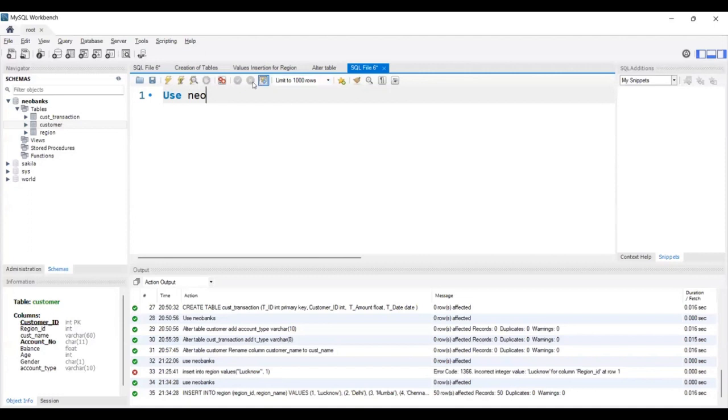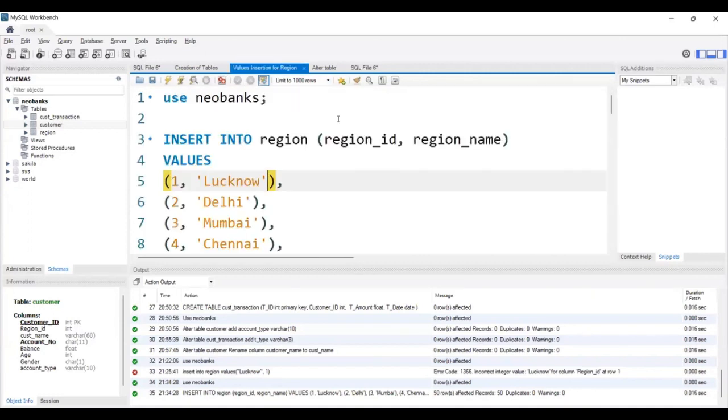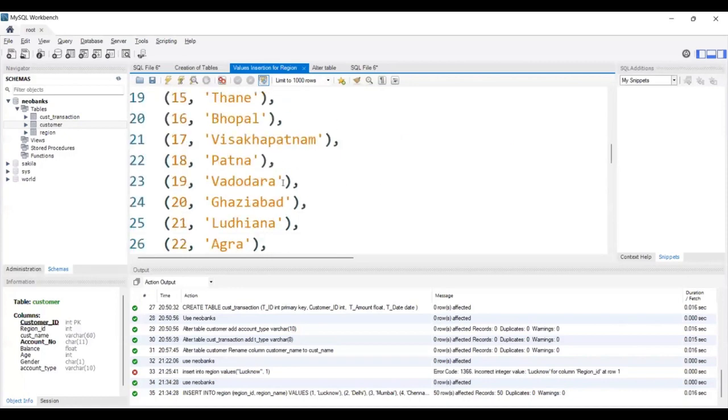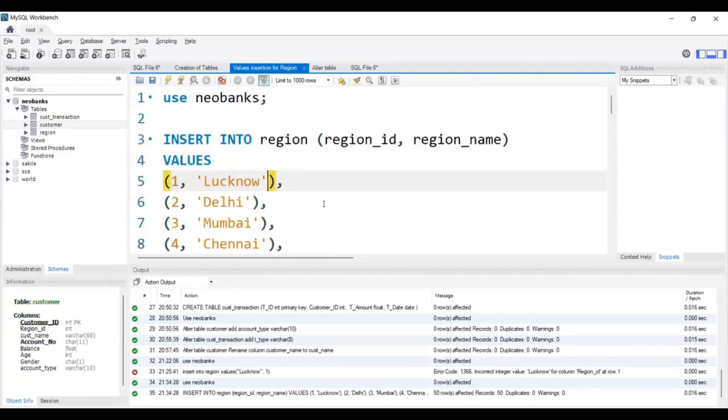Copy that link here. Whatever I have shared, just copy that code and paste it here. So you have all these values put in here. Use neobank, copy paste it, and just execute that query in a new tab.